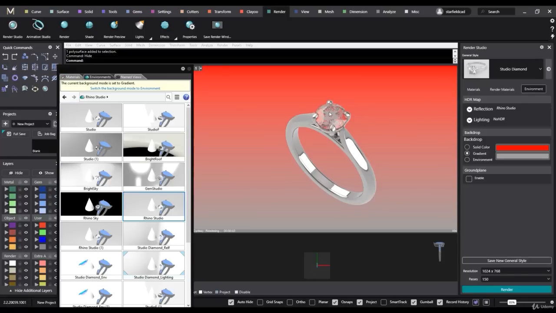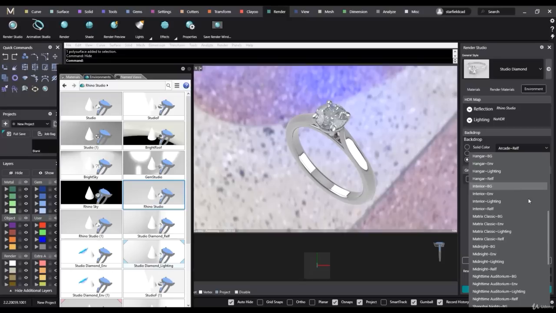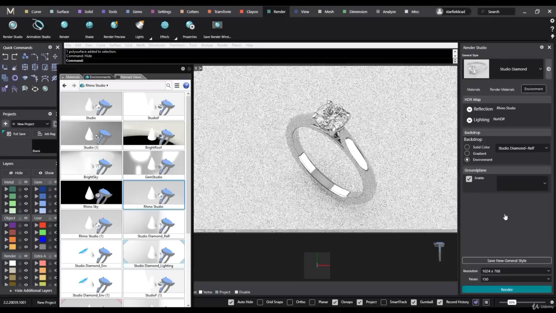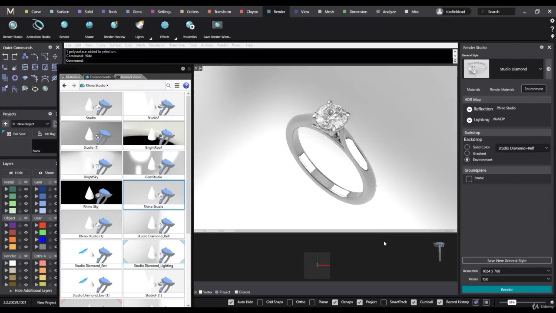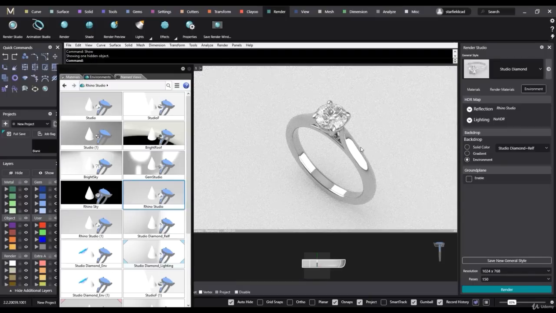But it's doing funky things to the gem, so I would probably leave that on environment and change the environment back to the Studio Diamond Reflection, and I'm just going to disable the ground plane, and I'm going to show our custom ground plane. So this is, I want to say, a more proper way of rendering.